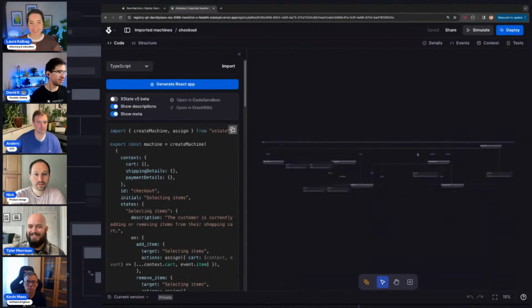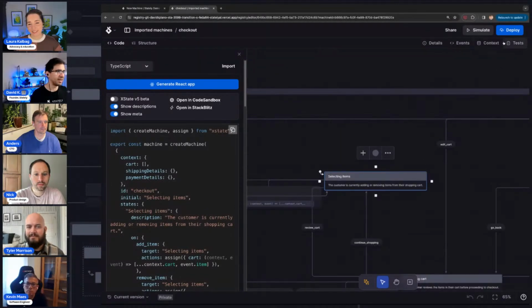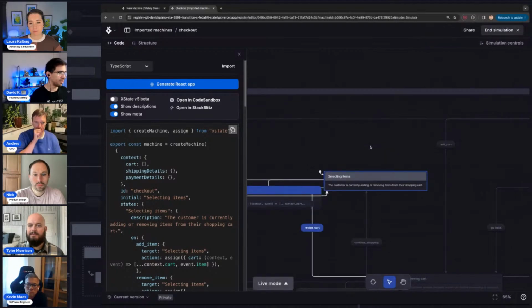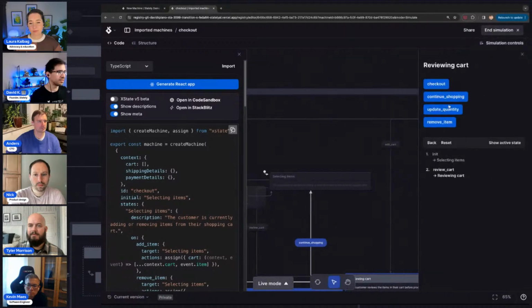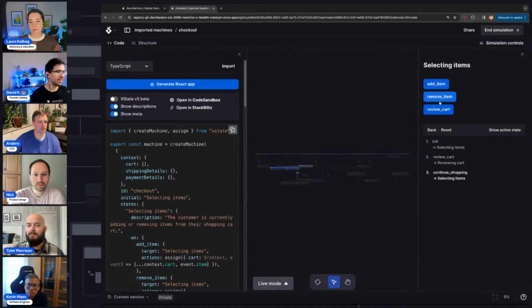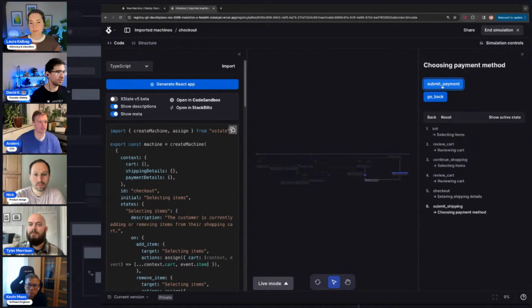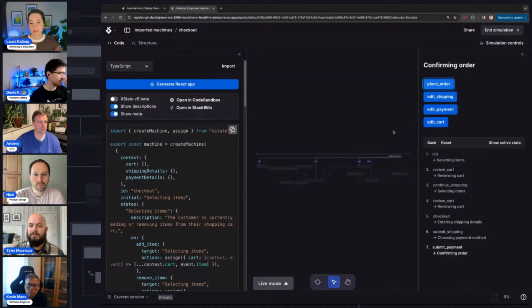Here we go. Okay, so cool. We have a shopping cart where we're selecting items. In fact, let's go ahead and simulate that real quick. So we're selecting items and then we review the carts. I'll just show it over here. Then we could continue shopping and then review the carts. And let's actually check out so we can submit shipping, submit payments, etc.